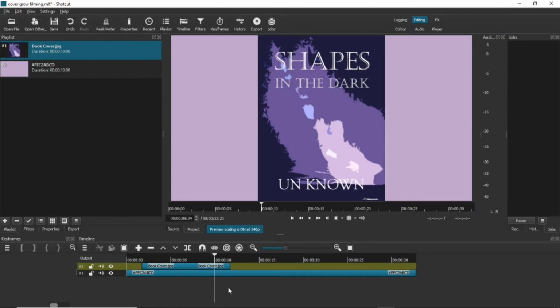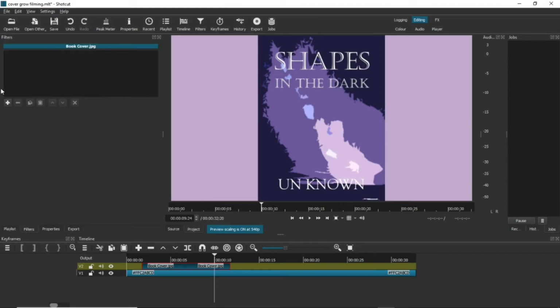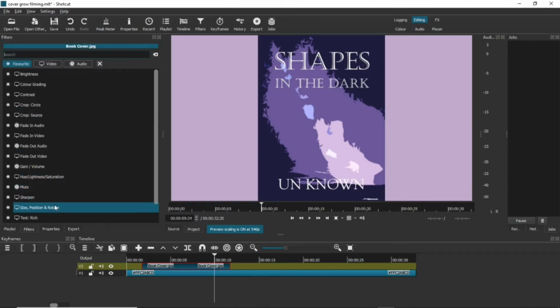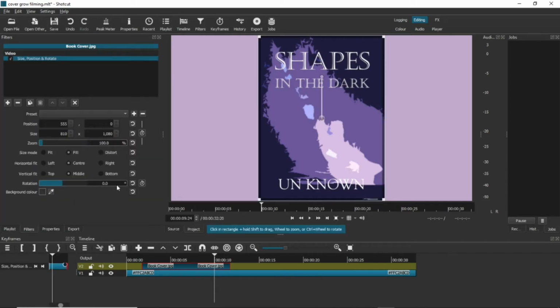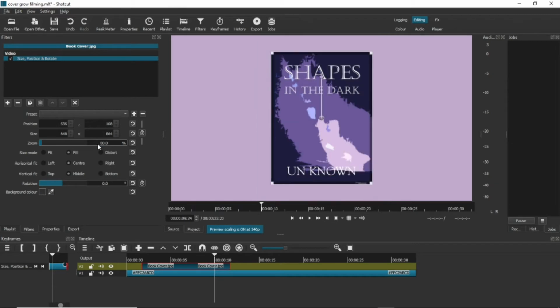To do this, I need to create a size keyframe in the Size, Position and Rotate filter. So I'm going to click on the image in the timeline and add that filter. First, I'm going to find a percentage size that I want my book to end up as, because 100% is way too big, which I think is going to be about 70%.